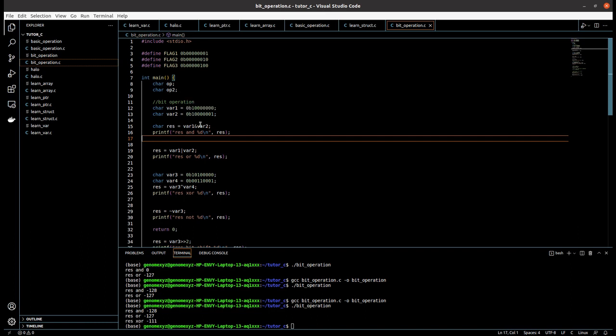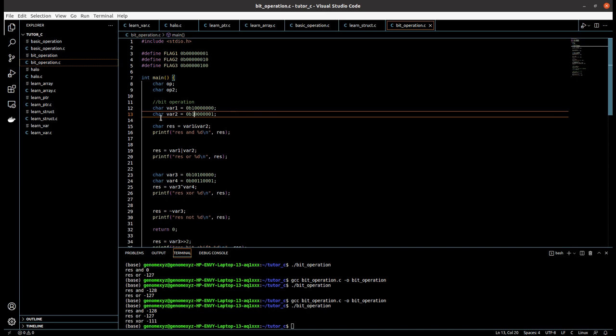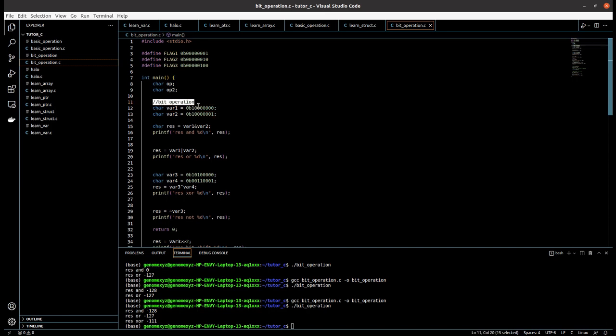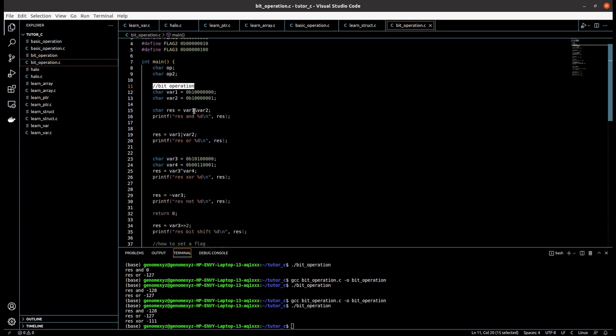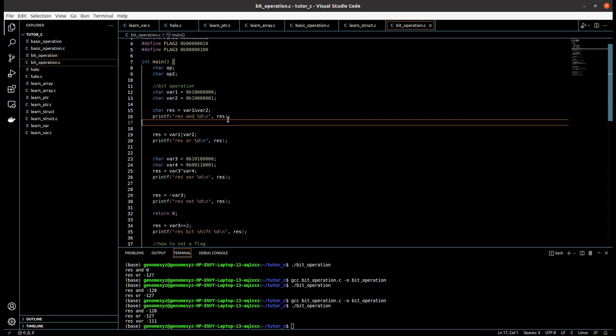So as its name suggests, bit operation is an operation between bits, which only contain the value 1 or 0. So first, I want to explain the basic operations in bit. The basic operations are AND, OR, exclusive OR, and NOT, or you can say negation.